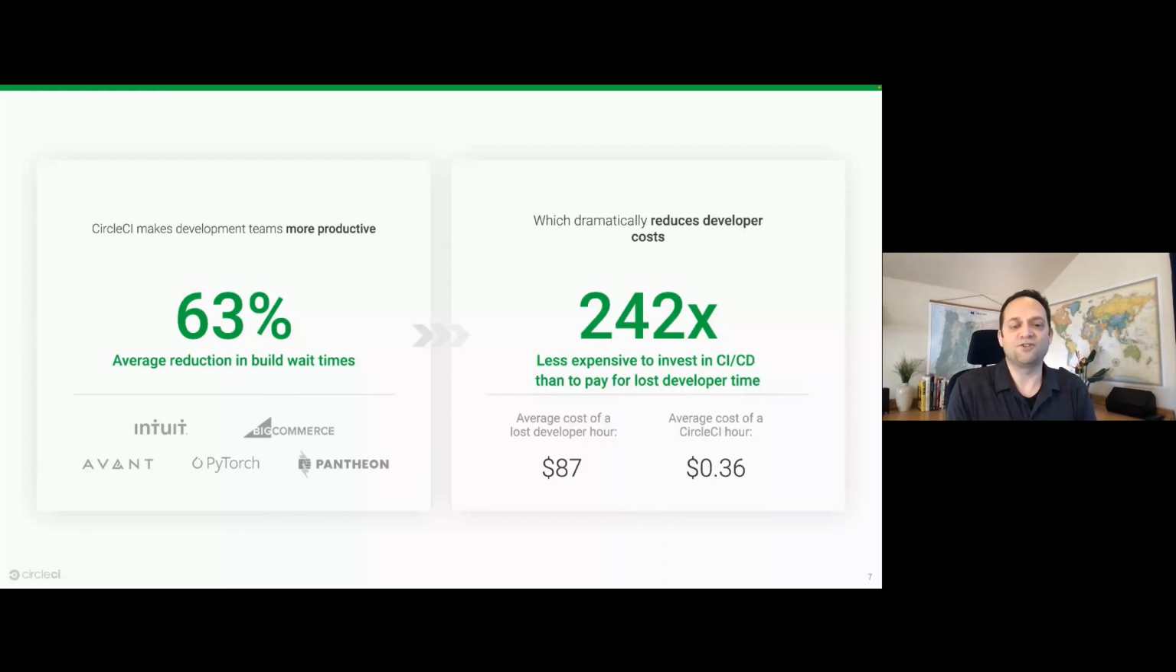So if you compare, say, $87 an hour, the average developer hour, to 36 cents an hour to run CI/CD and let CircleCI handle that for you, you can see that's kind of a no-brainer in terms of how much it can save you in your organization.